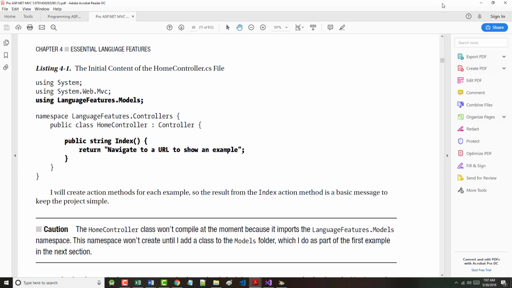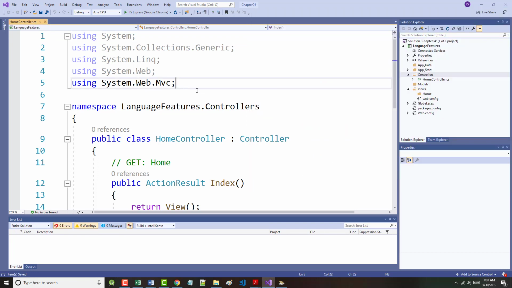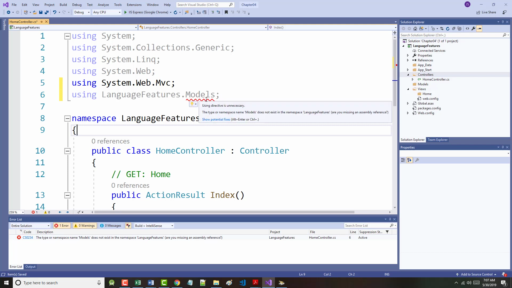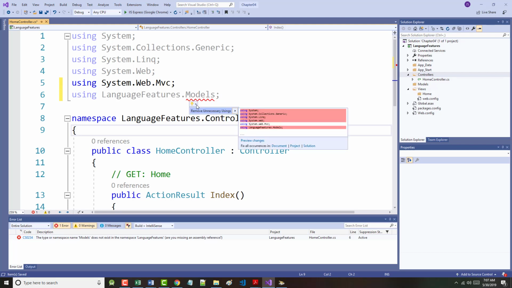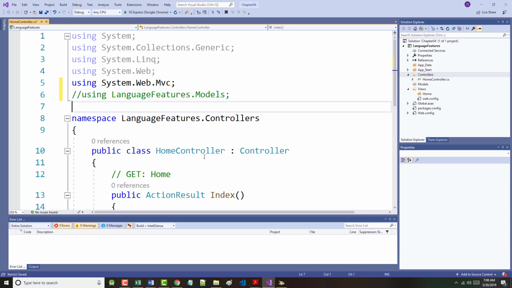So it says this is what we're going to have initially. Well, let's check. All right, the initial contents of the HomeController. I'm going to add that using statement, which will be gray, I believe. It's giving me this thing for Models, and it's saying that right now there's nothing in there, so it is unnecessary. In fact, let's comment it out for right now.